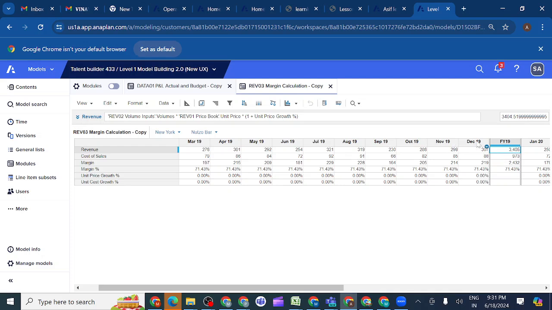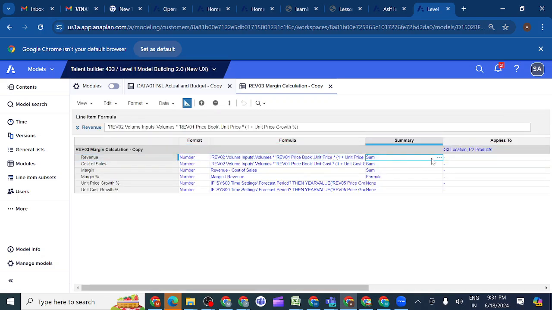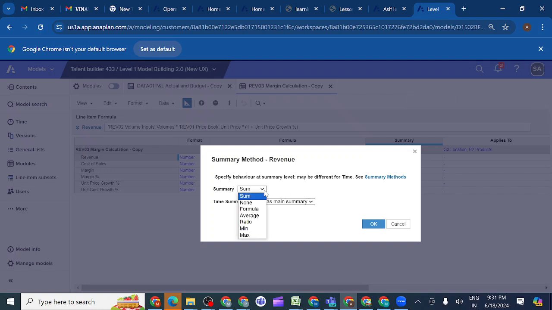And one more thing, first of all try to understand this one. If I turn off summary here, what happens? If I keep none, you have so many summary method options, as we just saw. If I click here, I can keep none, sum, formula, average, ratio, minimum, maximum. You can see all these things.